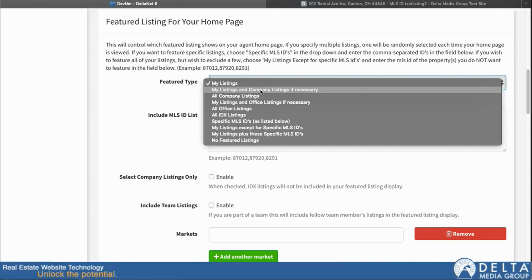So what that'll do is it'll show your listings, but if you don't have enough listings to fill out that section, so let's say your particular website template is showing 3 featured listings in that section and you only have 1, it'll show your featured listing, plus it'll fill out the remaining spots with company listings. You could show just all company listings overall. You can do your listings and then fill in with office listings if necessary. You can do just office listings.